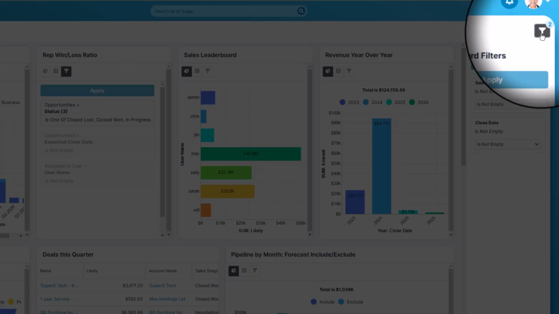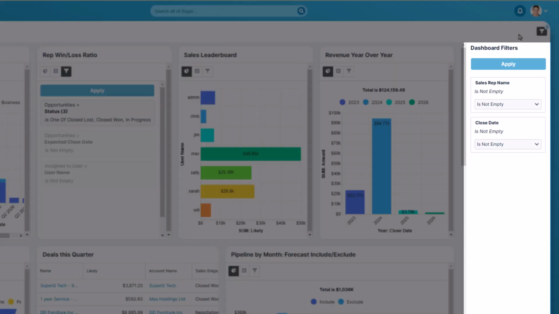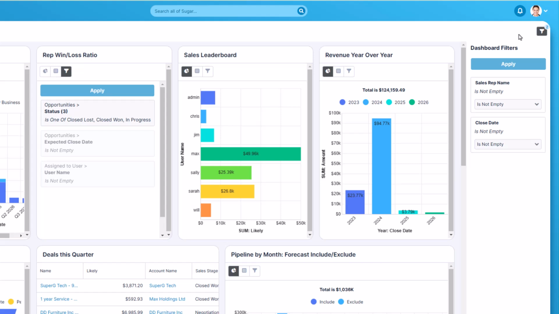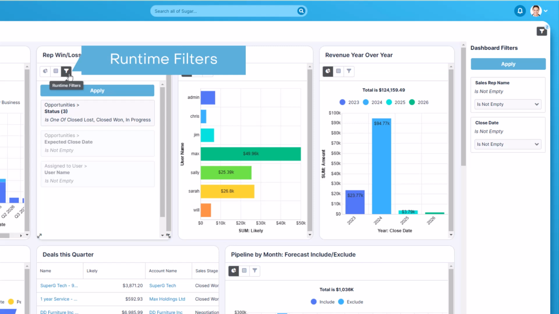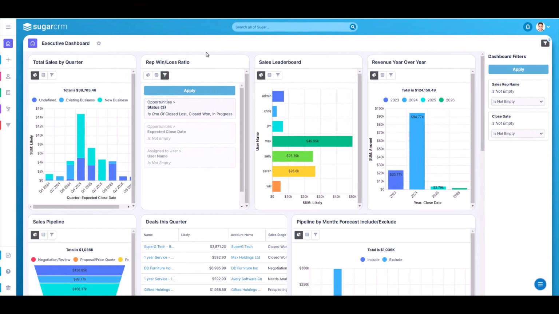To view dashboard filters, click the Dashboard Filters button, the funnel icon, in the upper right corner of the dashboard. This will open the Dashboard Filters panel. It is important to understand how dashboard filters impact runtime filters within dashlets. While dashboard filters apply to all dashlets within a dashboard, runtime filters allow individual dashlets to have their own unique set of filters. Understanding how these filters interact is essential for correctly displaying and interpreting dashboard data.